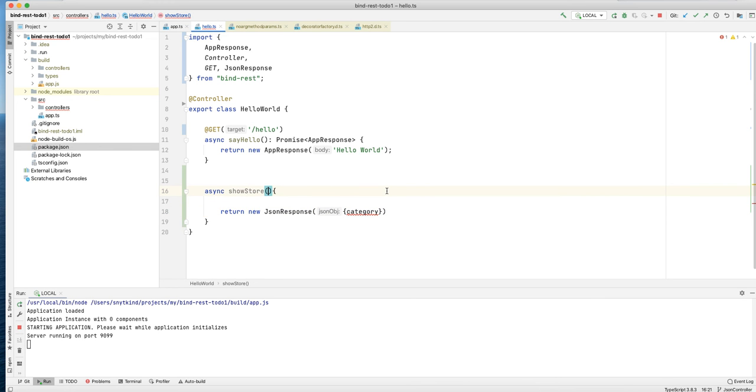So how are we going to get this value of a category? The purpose of this video is to demonstrate how to extract request parameters from request. So we start by just using a normal parameter category like this. And we're just basically going to return the JSON that shows us the same parameters that are being passed to us.